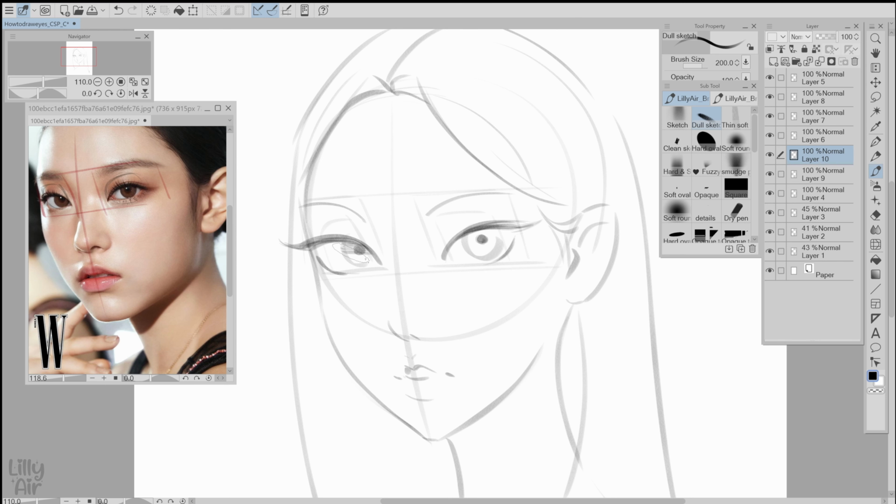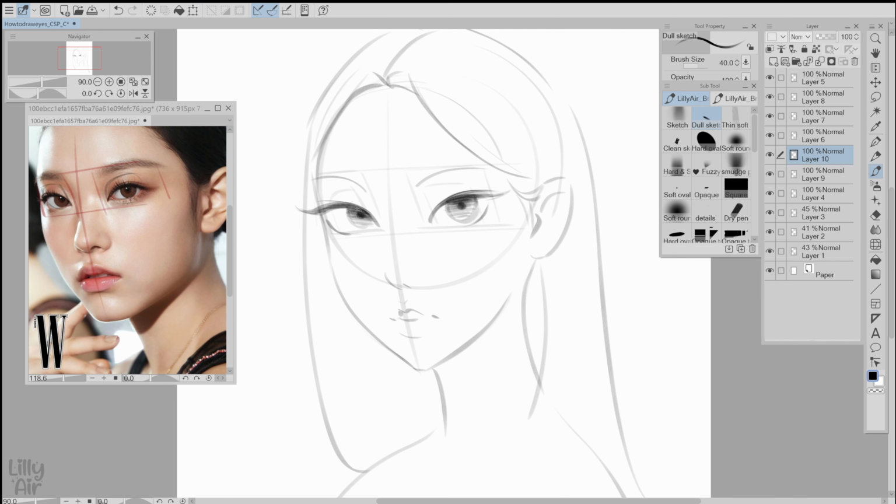Use a very light pressure for the pupil as well. I'm hatching a gradient, make it slightly darker for the top, a very soft gradient. Add some eyelids if you like.